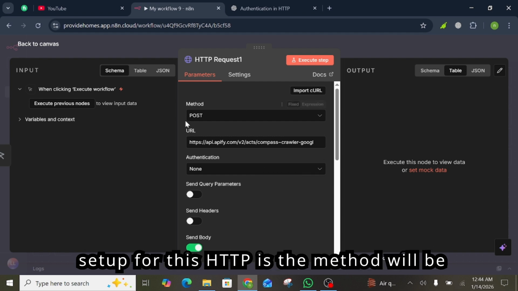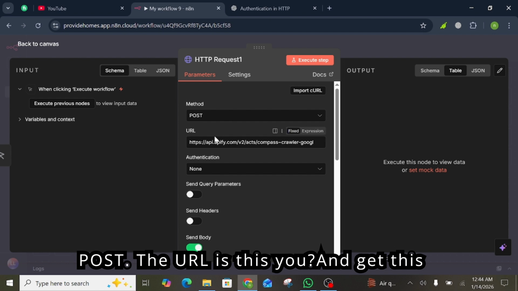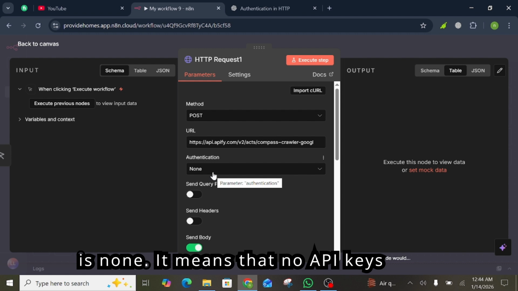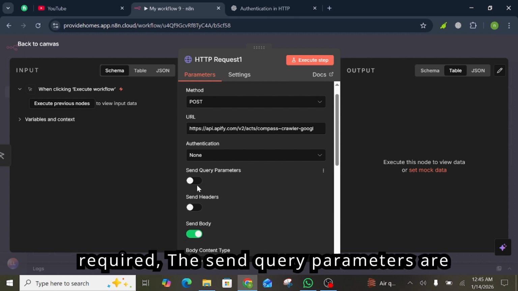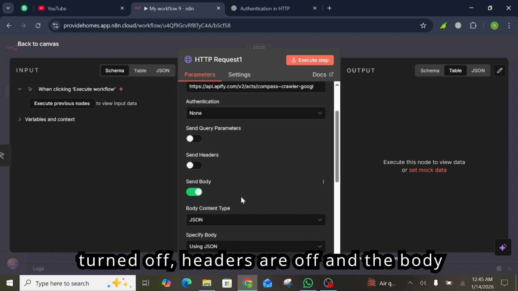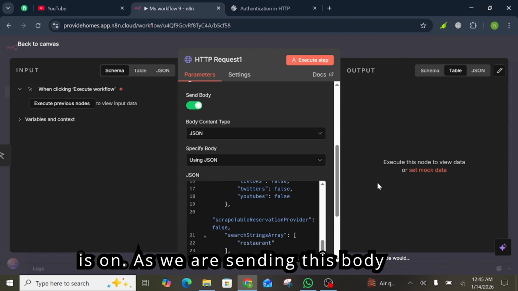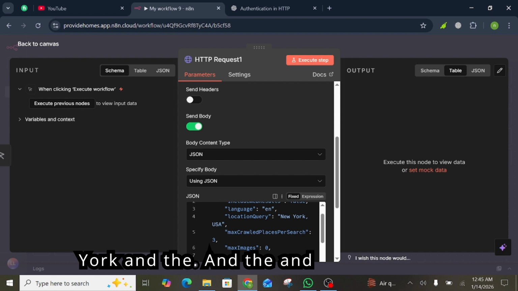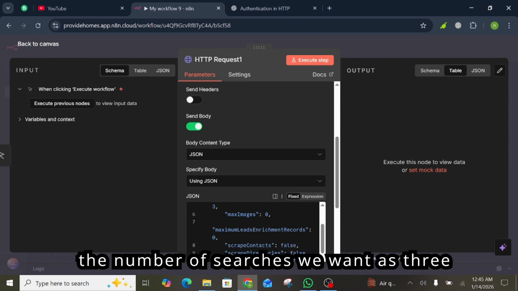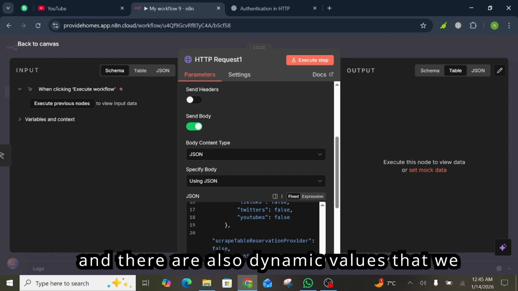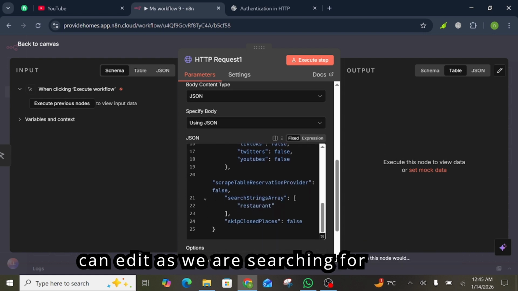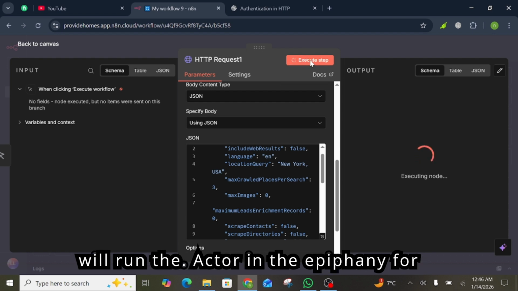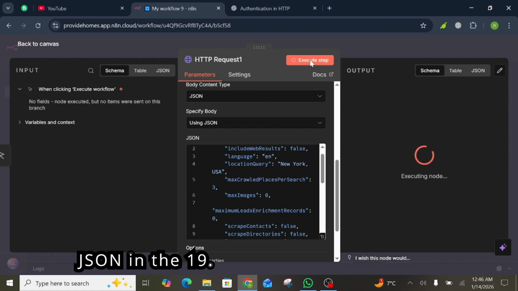The setup for this HTTP request is that the method will be POST. The URL is this; you can get this URL from the API website. Authentication is none, which means that no API key is required. Send query parameters is turned off, headers are off, and body is on as we are sending this body to the API. We are sending the location as New York, and the number of searches we want as 3, and there are also dynamic values that we can edit, as we are searching for restaurants. When I click on execute step, it will run the actor in Apify for me, and the data will be returned as JSON in n8n.